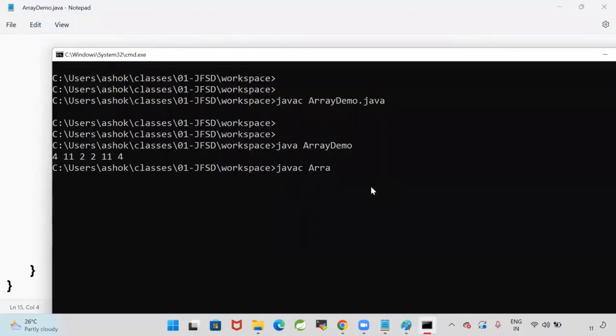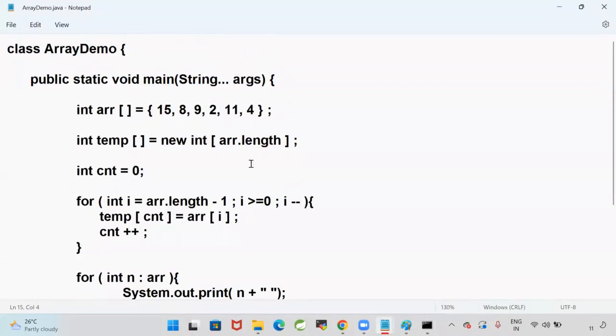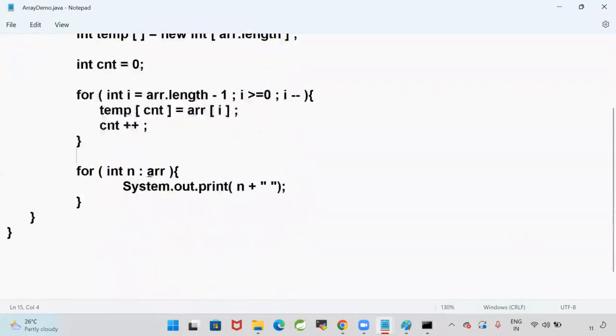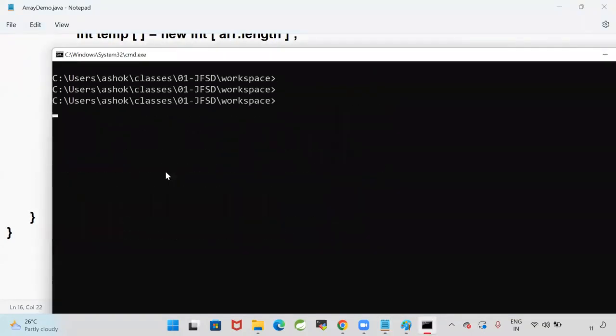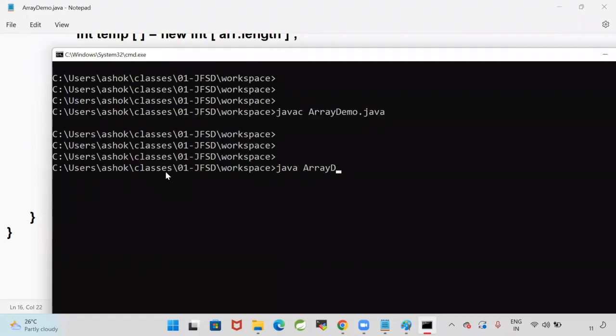javac ArrayDemo.java, then java ArrayDemo. What happened here? From the last value, sorry, I should print this temp array. Sorry guys. javac ArrayDemo.java, then java ArrayDemo. Is it reversed? So simple.